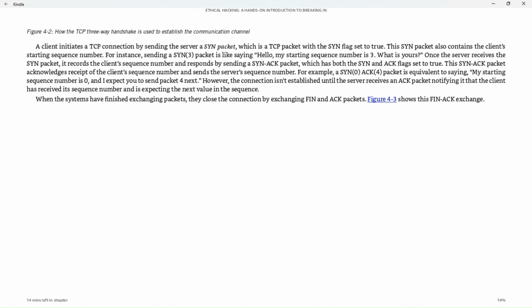A client initiates a TCP connection by sending the server a SYN packet, which is a TCP packet with the SYN flag set to true. This SYN packet also contains the client's starting sequence number. For instance, sending a SYN 3 packet is like saying, hello, my starting sequence is 3. What is yours? So you're saying, hey, what's up? My starting sequence is 3. What's yours? Once the server receives the SYN packet, it records the client sequence number and responds by sending the SYN-ACK packet. So it says, I got your packet, which has both the SYN and ACK flags set to true. So it's like, yeah, I got it.